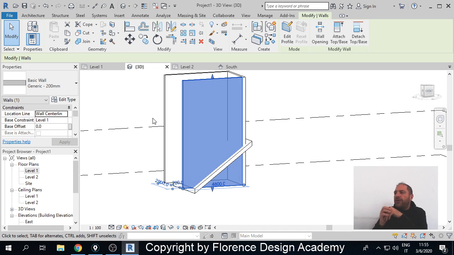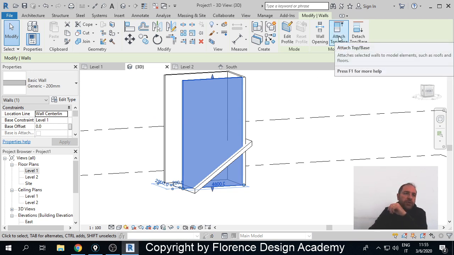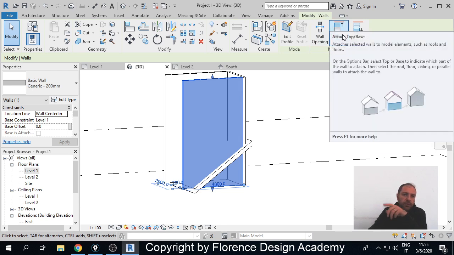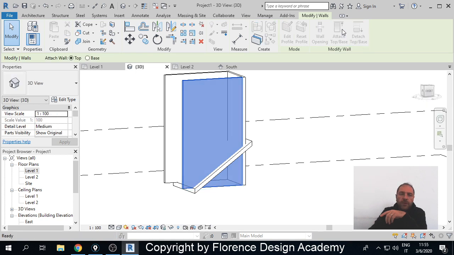Then, when you have selected your wall and your wall only, you have to click this option that is called Attach Top Base. And then before clicking the floor, you need to pay attention here. Look.